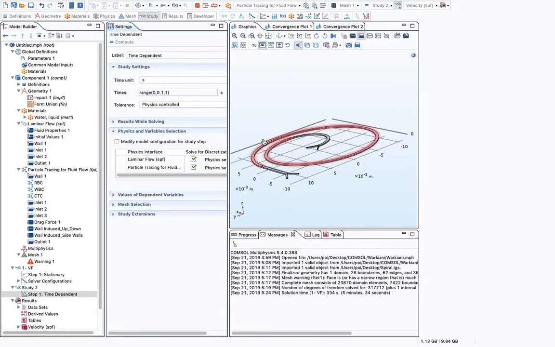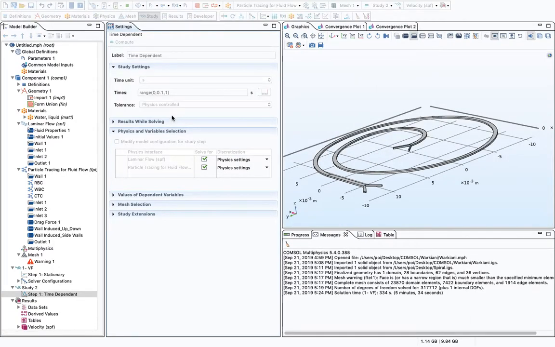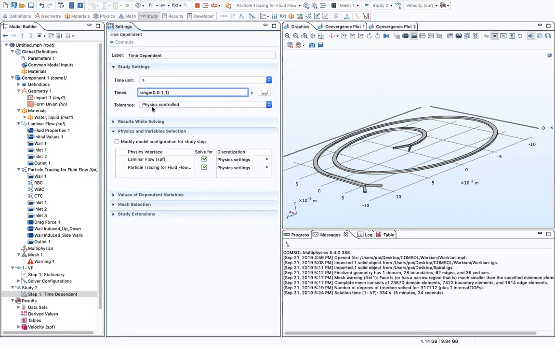So there are a couple of options here that I should change. I want the time to be almost 2 seconds. I believe that should take the particles 2 seconds to enter from here and exit out from the outlets. And I can change the time intervals, and the lower the number I enter here, the more time intervals it can see for particles to behave. And I leave the tolerance to be the physics control tolerance.